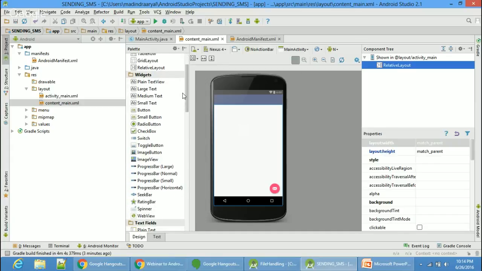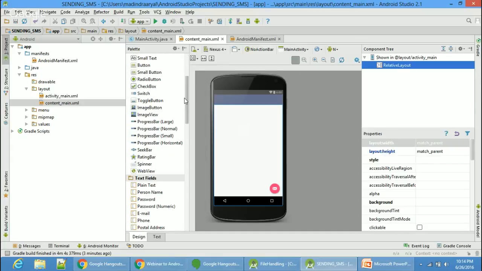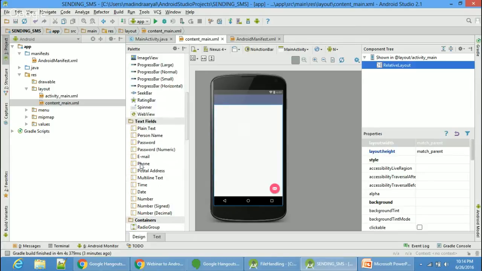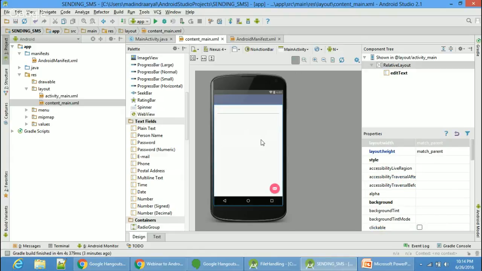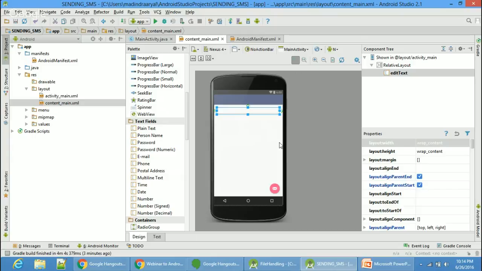Let me use one phone text field and drag it over here, drop it, and resize this to the full width of the screen. You can see the phone text field is now completely throughout the width of your Android device. If you double click on this one here, it has no text, but the ID is editText. Let me put this one as the phone.